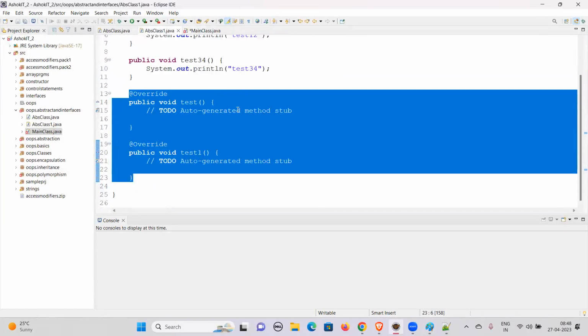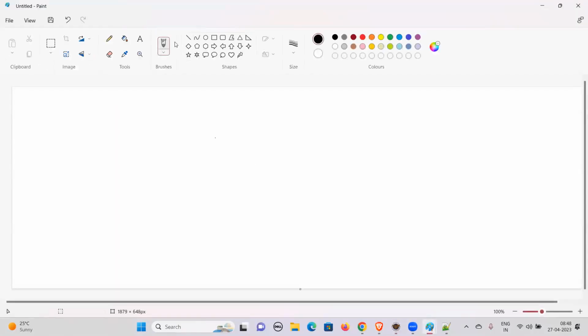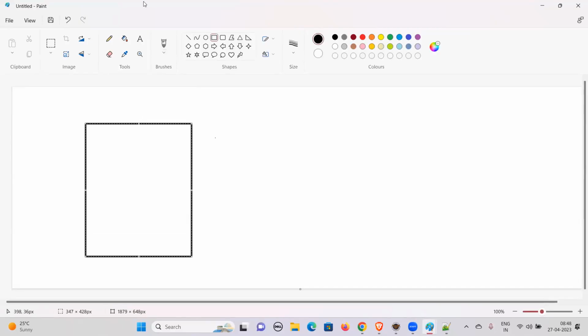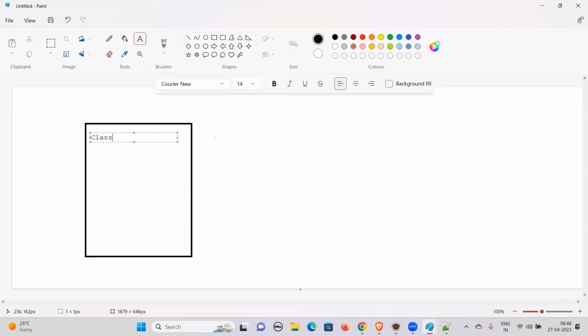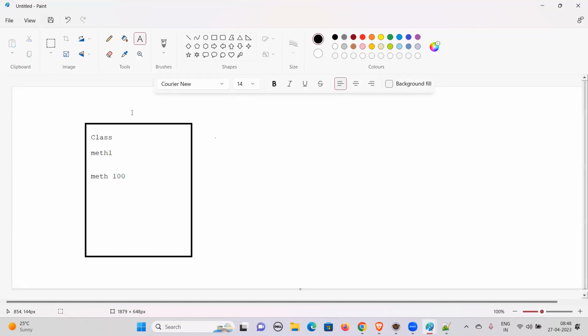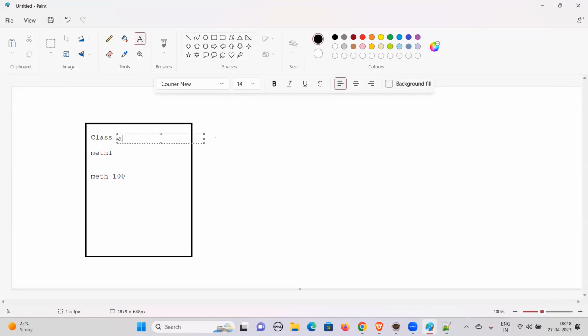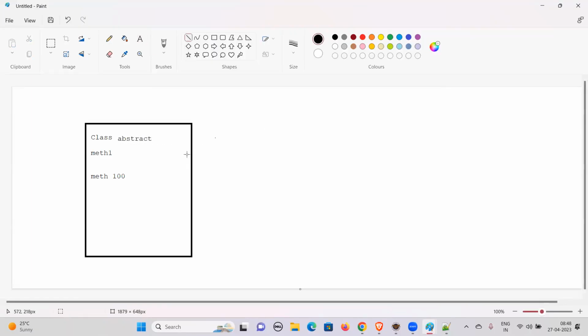Why do we use it? So I'll go to Paint here and I'll show you. See, for example, we have one class which is defined as abstract. Okay. So this class is abstract and we have methods from 1 to some 100. Okay. So in this case, this class is marked as abstract. Now what I'm trying to do is implement this particular class, or sorry, extend this particular class in another class.